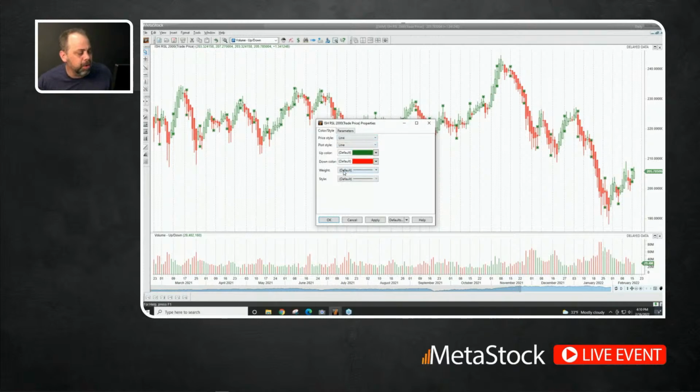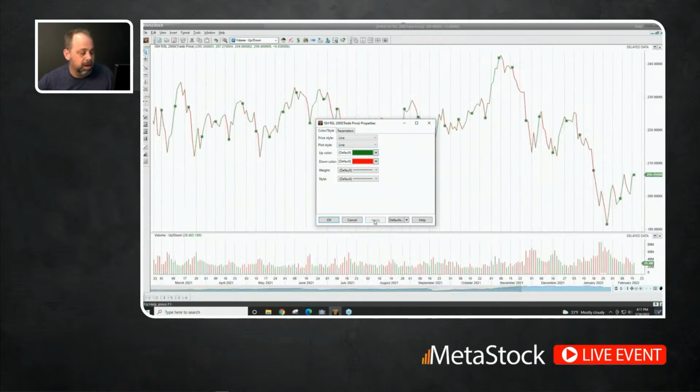All right. Let's go into line right here. And for line, if you want to do line charts, we've actually added quite a few different plot styles. And some of these plot styles, as you start to apply indicators, are also going to be available to you. So I'm going to leave the price style as a line, the plot style as a line. We'll leave the up and down colors as they are. We'll just apply that to the chart, and you can see it's a fairly standard line chart.